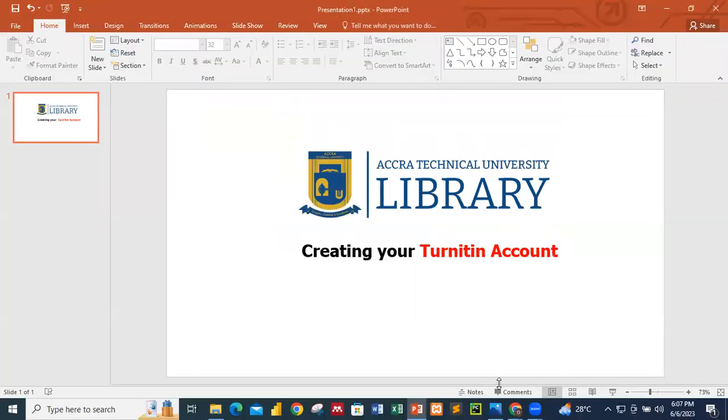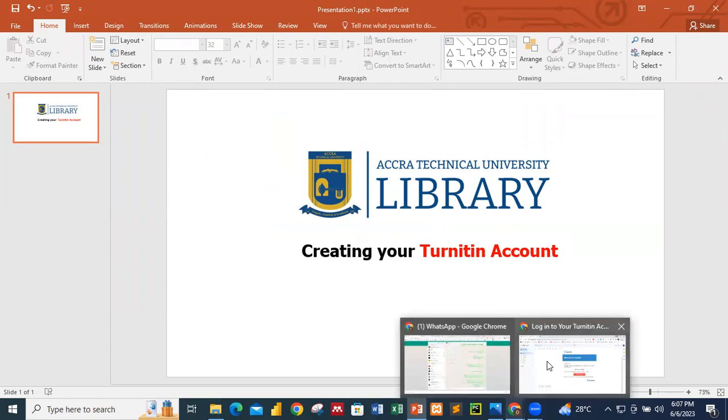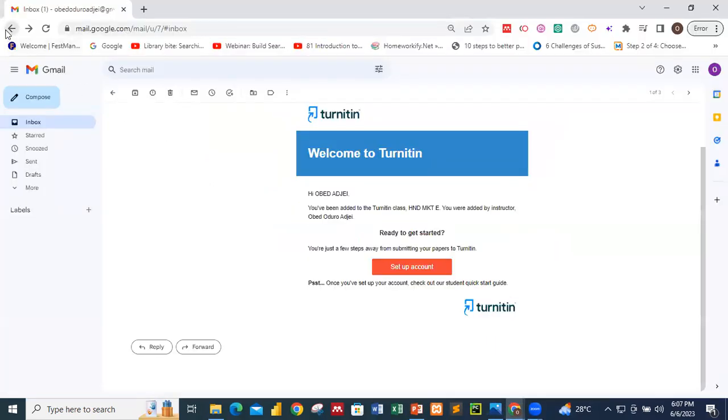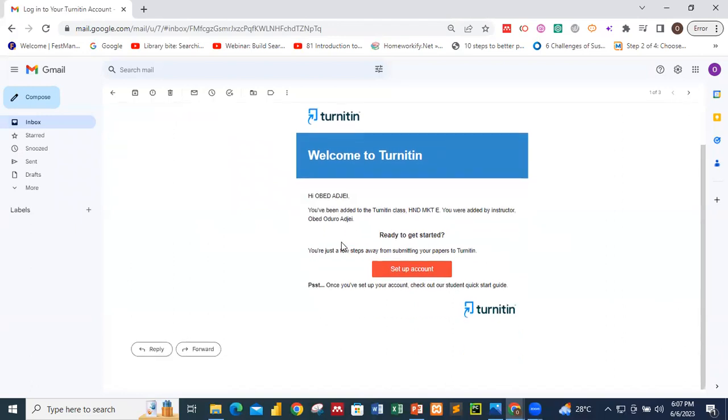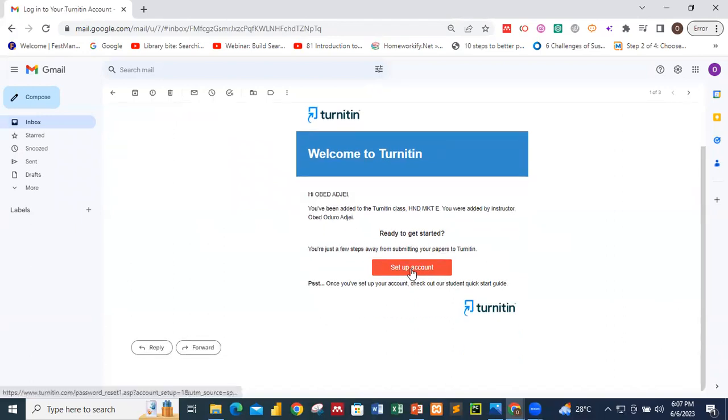So you receive a mail, and let me go back. So that's what we are seeing. Turnitin, no reply. Login to your Turnitin account. You click on that. And this one is a setup account mail. So some students, as I said earlier on, will not receive a mail showing setup account. You'll see a mail that shows login.